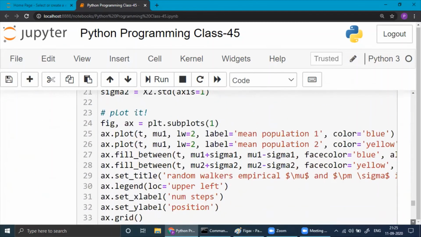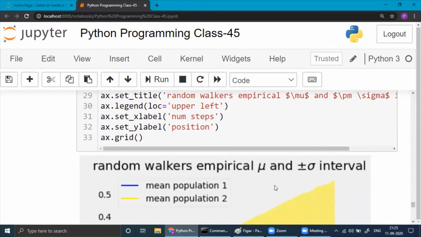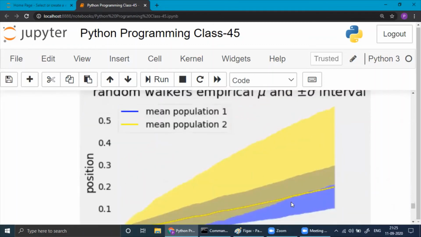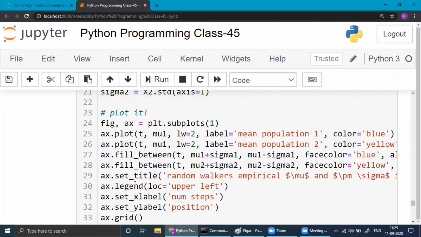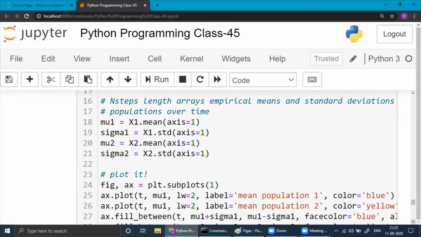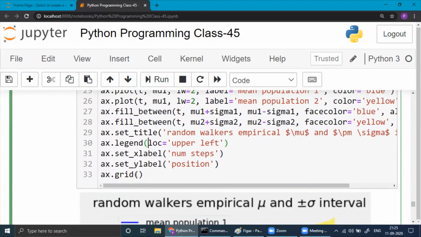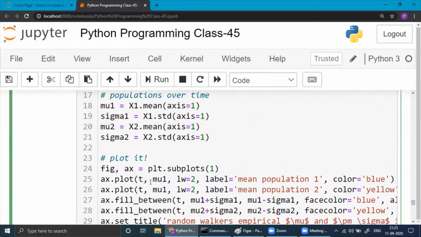Then this is the last one, random walk. And you see the graph here. Again, we are filling the color. It looks better. So to fill the color, 2 colors per mean population 1 and 2, we have to use fill color. So fill color comes here, fill between. You have to write all this. We have already done it. Set title, set label, everything. Nothing is new.